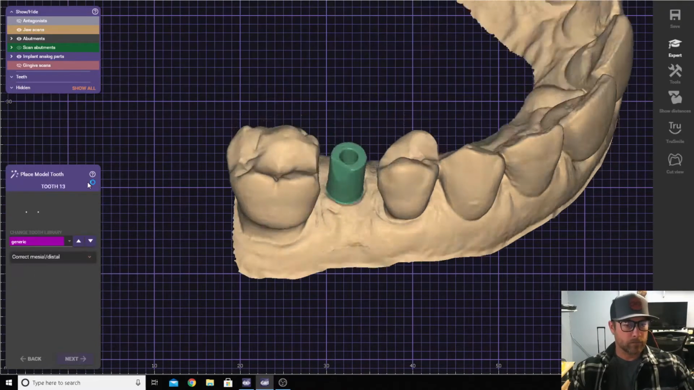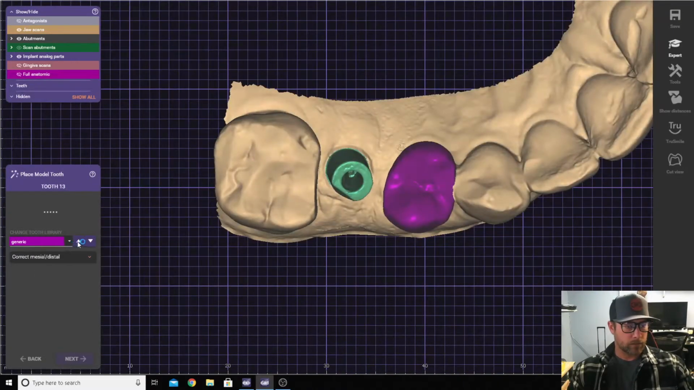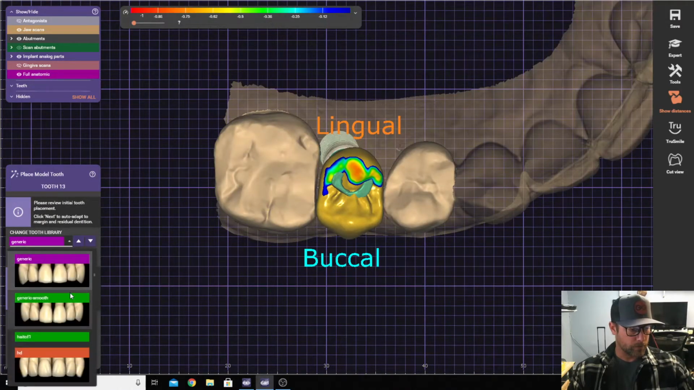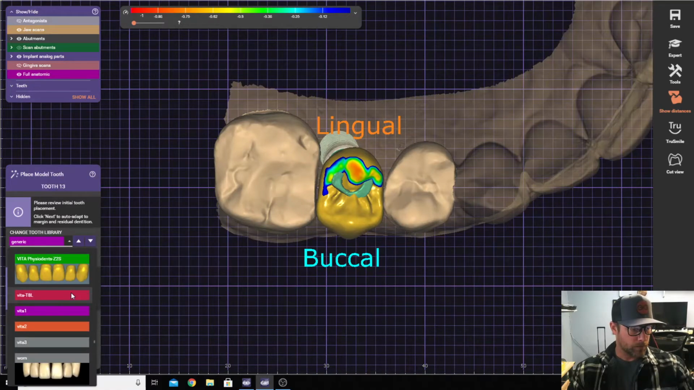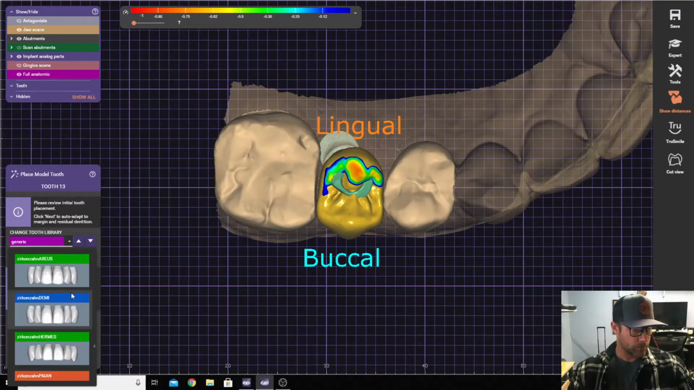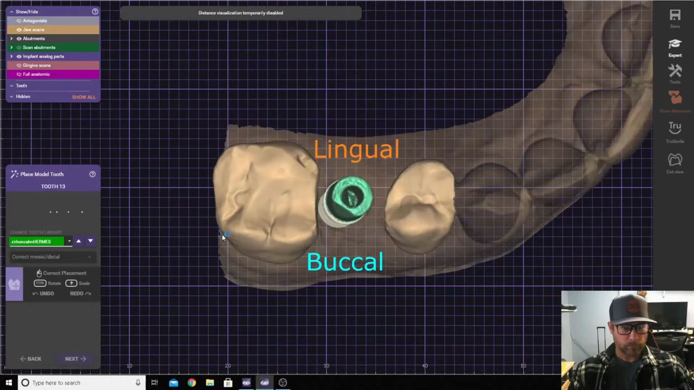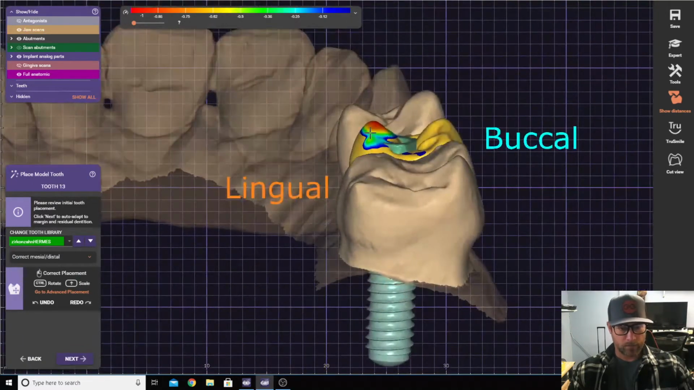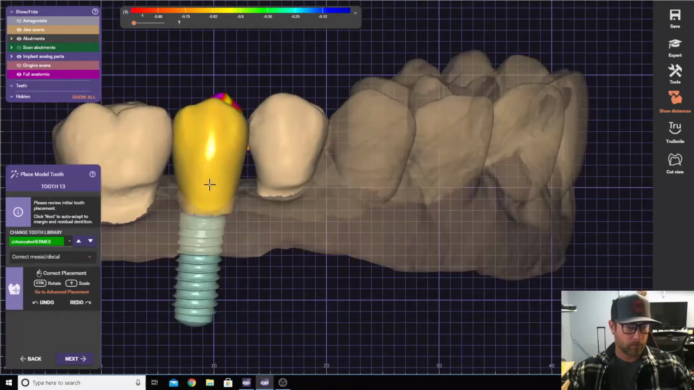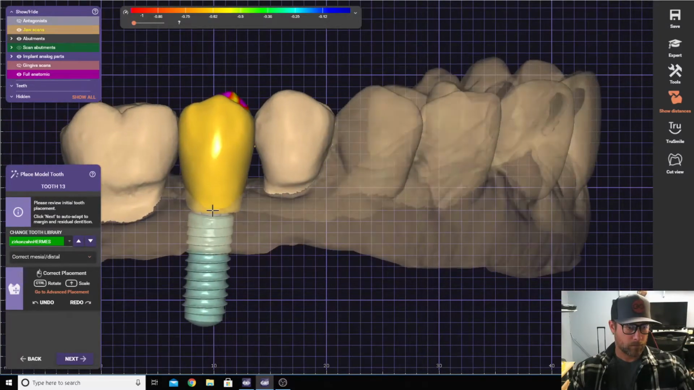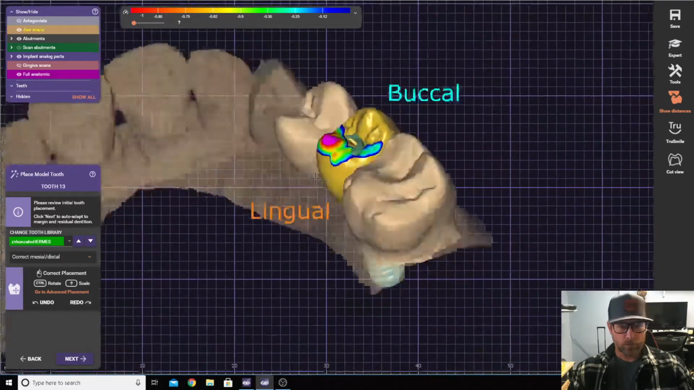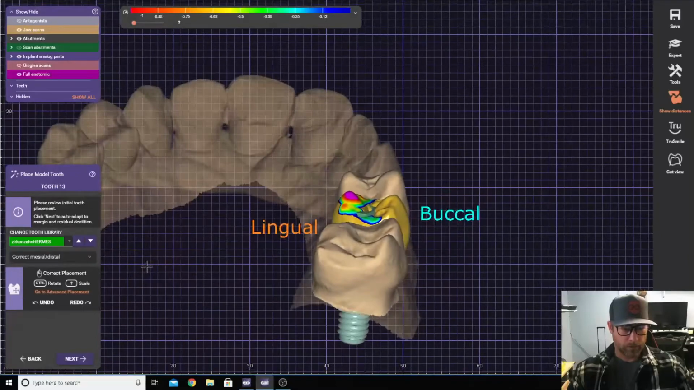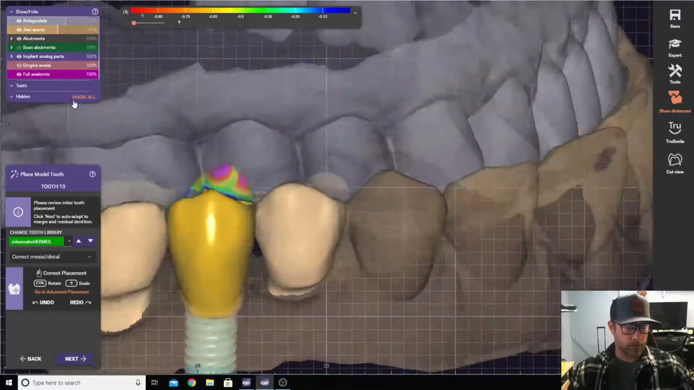Okay, go ahead and click on our library that I like. I like using the Hermes one for this particular tooth, especially for screw retained crowns. Get everything lined up. Looks pretty good. Alright, don't be afraid to stuff everything up in there. You can always bring it back down in the next step.